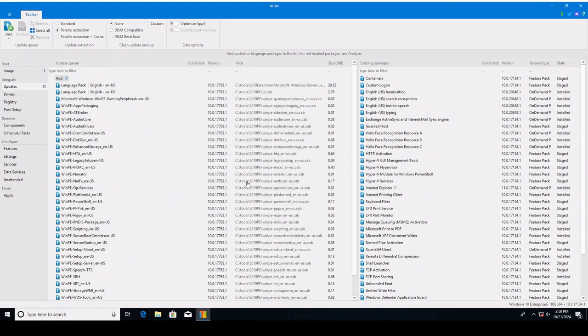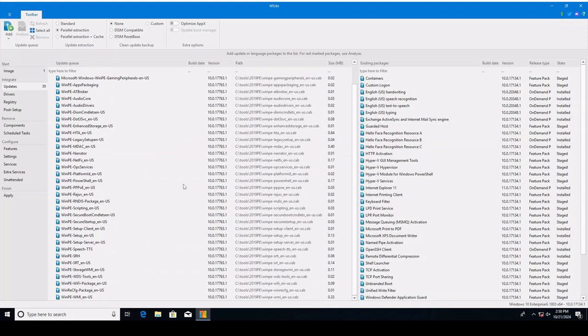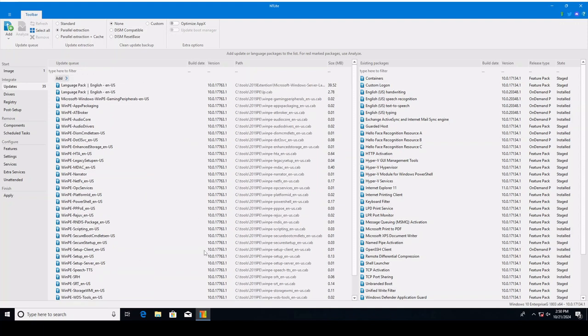Okay, so we got the 2019 language pack now added. You can see it all here on the added side. Whether or not these will actually apply is to be seen, because again, this is 10.0.17763.1, and we're looking for 10.0.17134.1. So revisions are still newer on this side. We could see that on our installed container side.